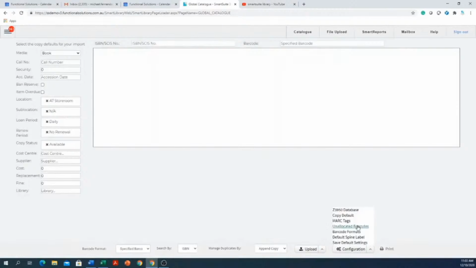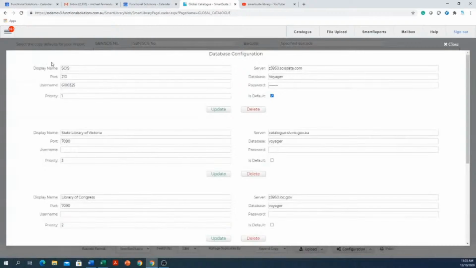Click on the up arrow and Z3950 databases. Click on that, find your SKIS, and it has to read like this. SKIS port number, you need to put your username in there that's unique to you. The priority needs to be 1 because that's the first place you're going to go.